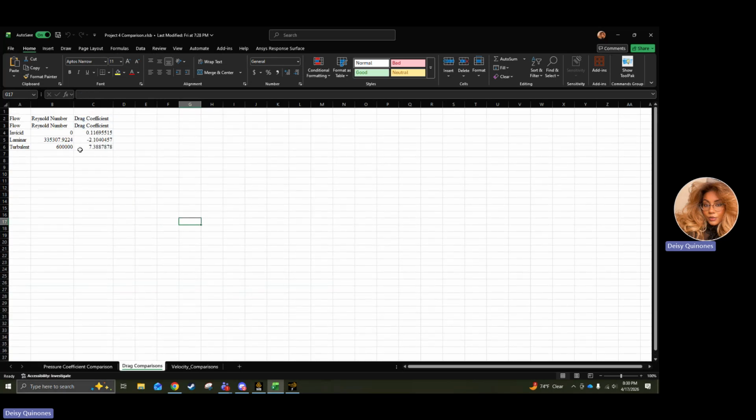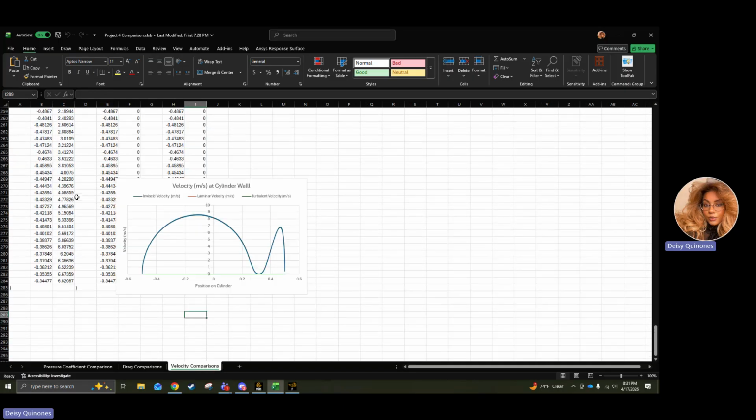For drag comparisons, these are the values that we've gotten. Interestingly enough, this kind of switched around when I did this time. Not sure if I did anything different. And then for velocity comparisons, as you saw, this changed for inviscid flow, but for laminar and turbulent it is 0. You can't really see the laminar line, but they are on top of each other, and 0 because of the no slip condition.